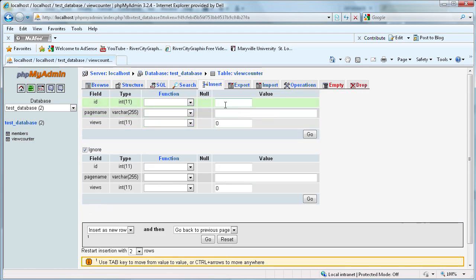Now we're going to use this to manually insert some data into here so that we can work with it. In a practical situation, you might actually have pages, you might have forum posts or something that are already in your database. You just add the views field and you can update it from there. But for this situation we're just going to manually insert some pages because it's a simple counter, not an expanded one. So we're just going to put index here.